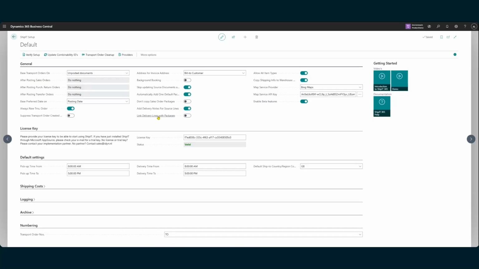But normally this is grayed out because you have an additional license for this, and you need an additional function in your transport order to do this. Basically, I will show it later on, you can assign your delivery note lines, your items, to boxes. So it's more accurate for weight and more accurate for customs.